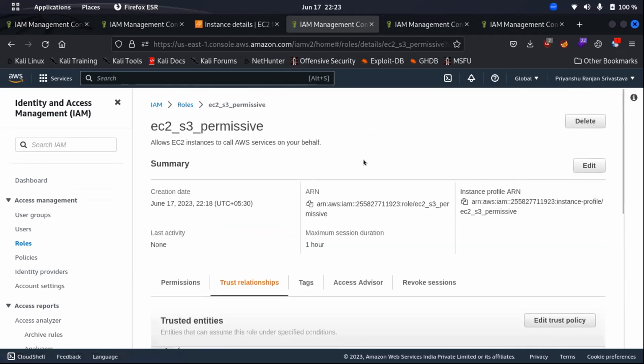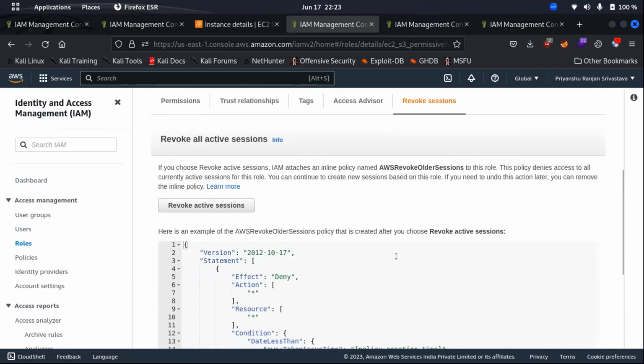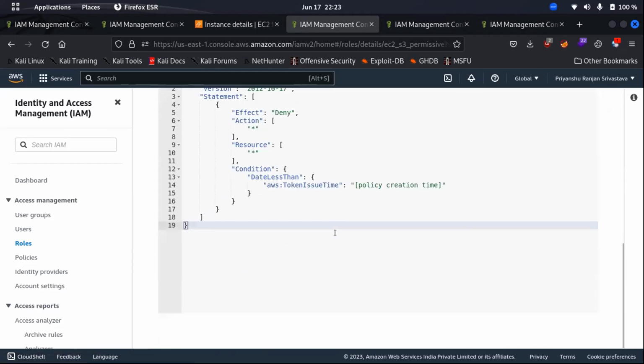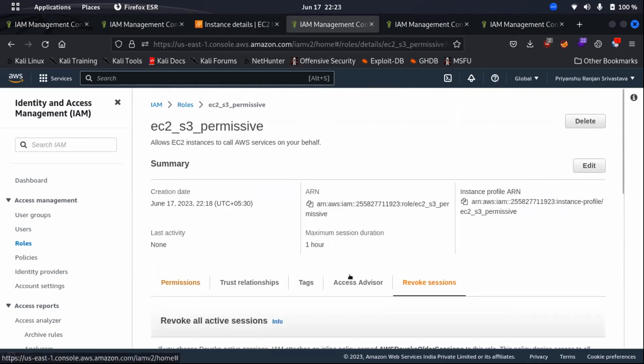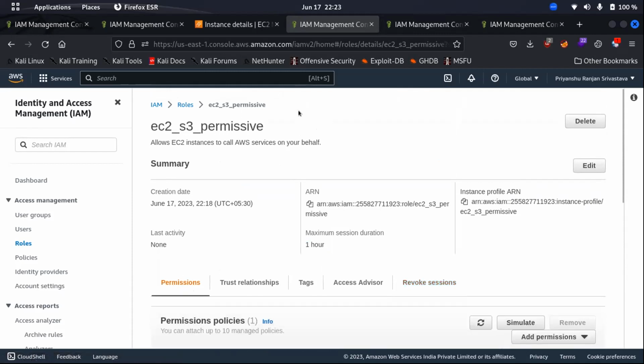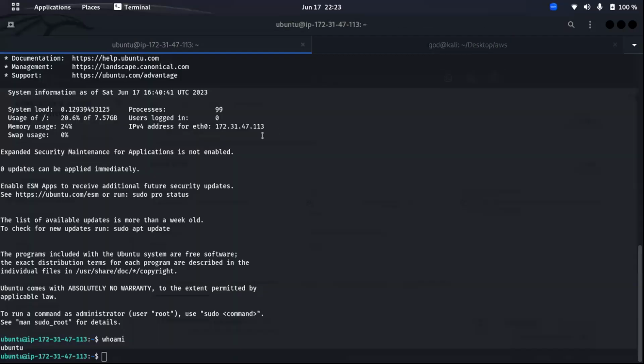Roles are assumed for a short amount of time, and this is the default. Temporary credentials will be used for only 1 hour, and after 1 hour, new credentials will be generated again for the EC2 instance. And you will be able to see the sessions here. So let's try to do something with our EC2.